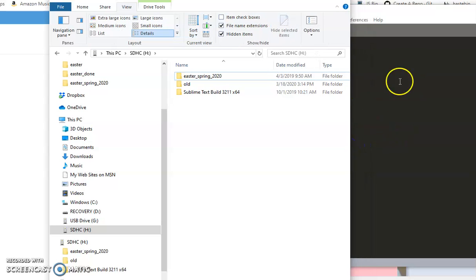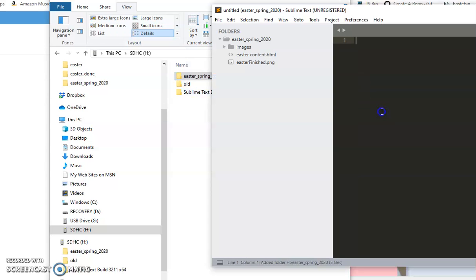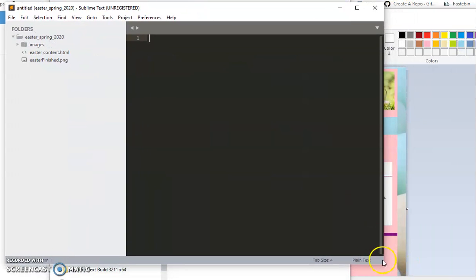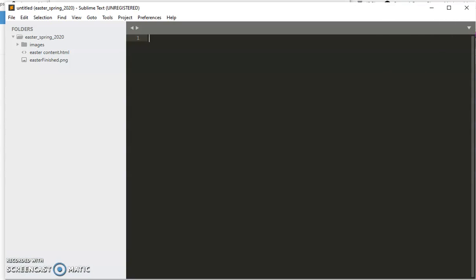I'm going to take it now. Here's Sublime Text back here, and I'm just going to drag it to Sublime Text. Boom. And all I've done now is I've linked that folder with Sublime Text, and there's all my resources ready to go. All right, so now I'm ready to go ahead and start building.